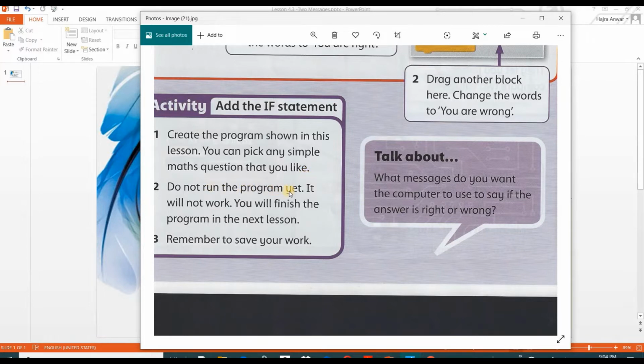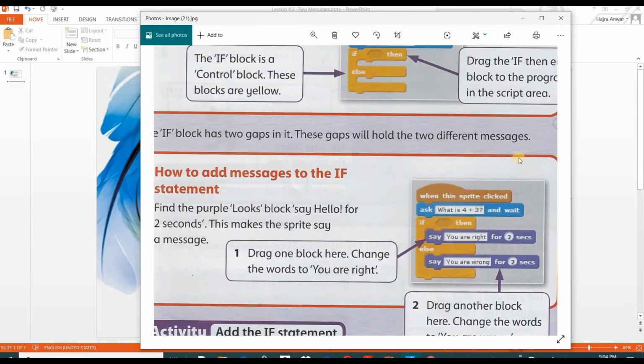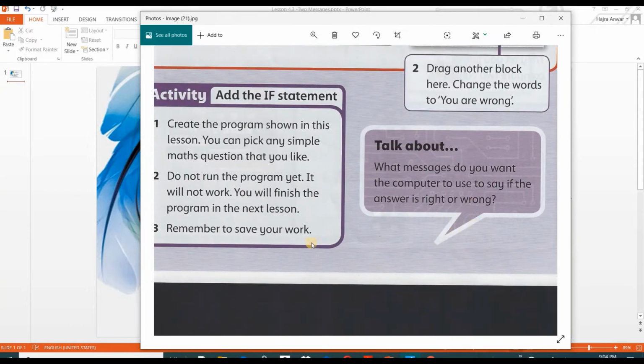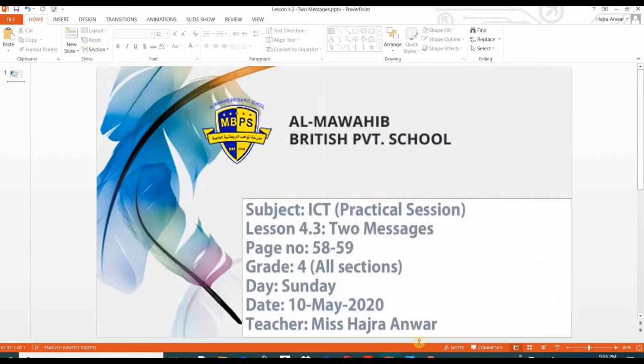Do not run the program yet. So that means the program is not complete. Why? Because this area is empty. So for the tutorial I am going to put something here and your program will be complete so that you can understand easily. Remember to save your work. So we are going to save our work as well. So let's start with the tutorial.